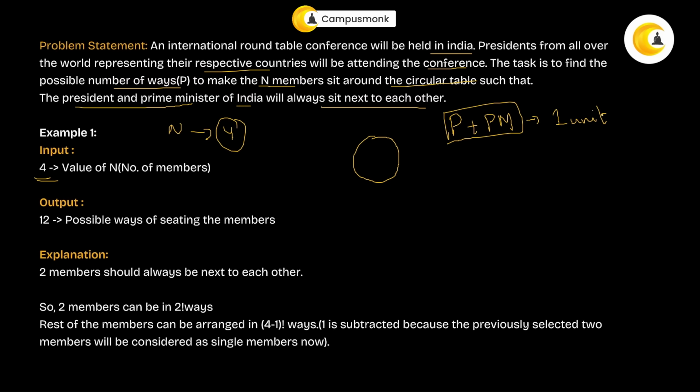Now what you have to do? Now you have n minus 1 arrangements or units to arrange around the circle. So the circular arrangement of n minus 1 things is how much? N minus 1 factorial, correct? That is what is given over here. Okay, it is n minus 1 factorial.